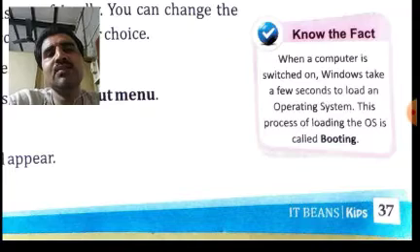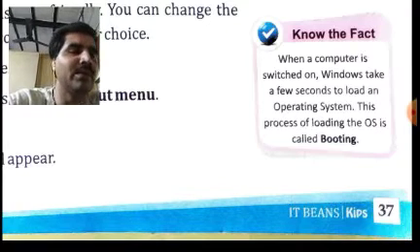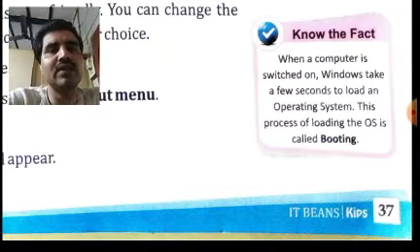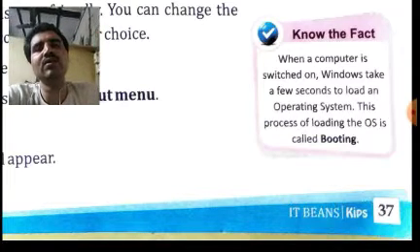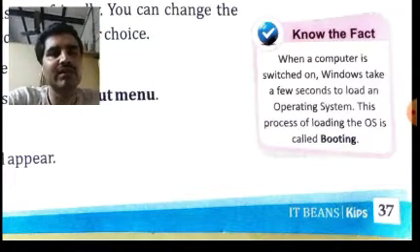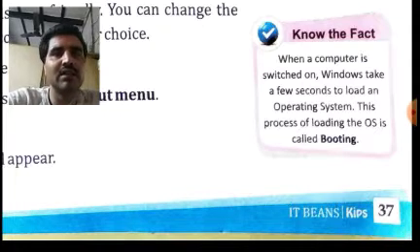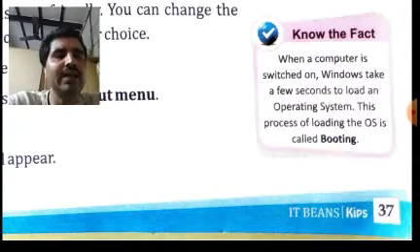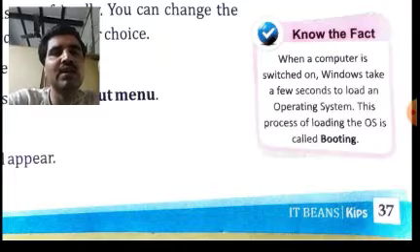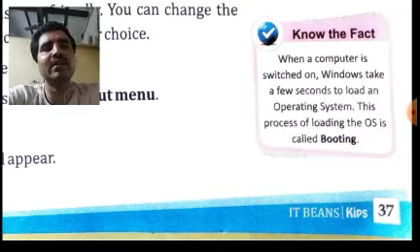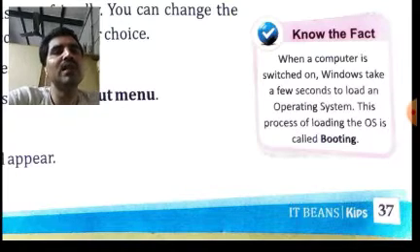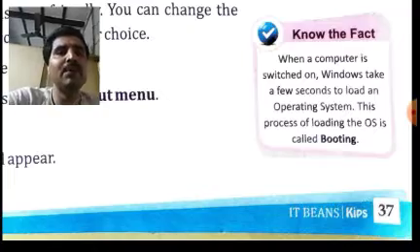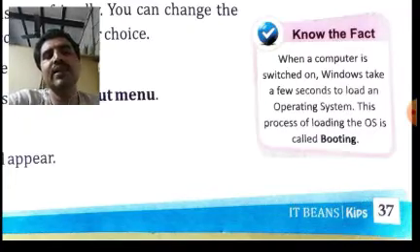Unless and until booting occurs, we will not be able to work on the computer, because the operating system is responsible for managing and controlling the processes of the computer. If the operating system is not loaded into memory, will we be able to work on the computer? No, we will never be able to work on the computer unless the operating system has been properly loaded into the memory. That is why it is very important to load the operating system into the memory. Without it, we will not be able to control and manage the computer, and this process is known as booting.